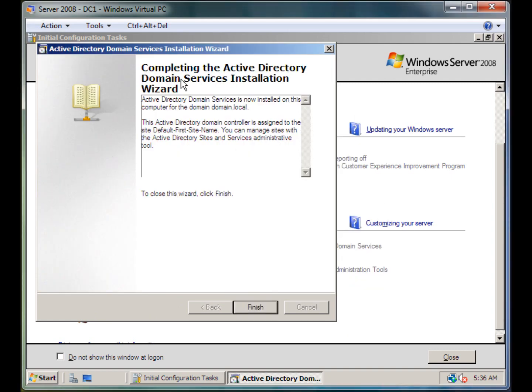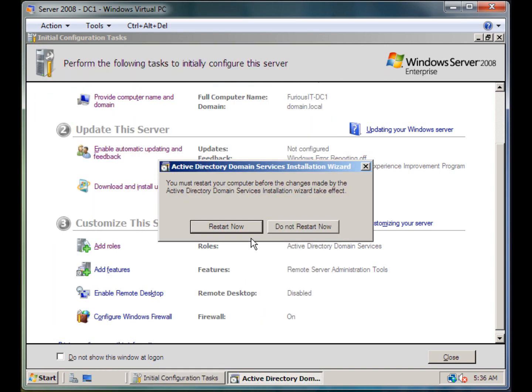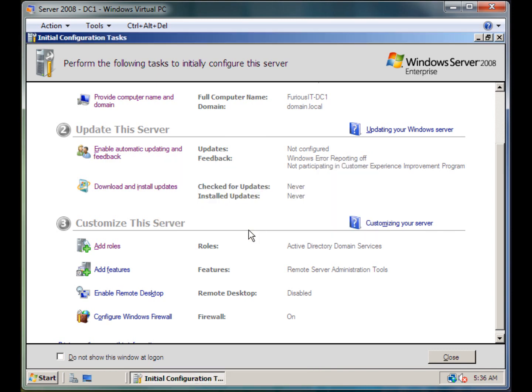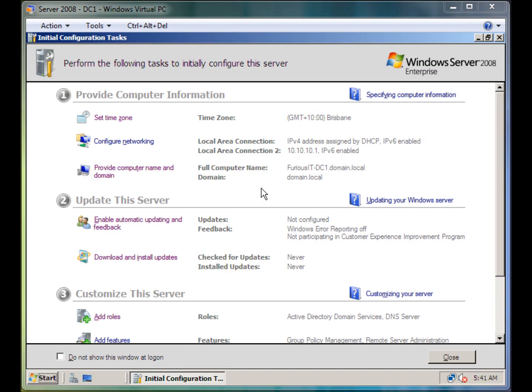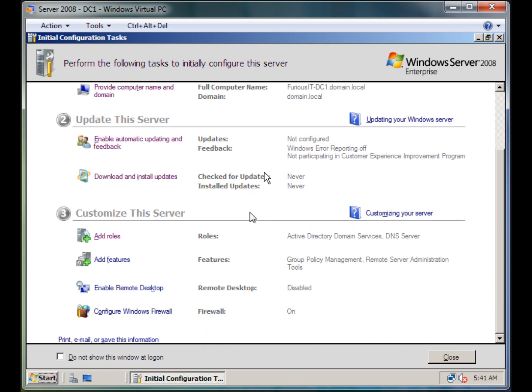The Active Directory Domain Services installation wizard has now finished installing the service. That took just over 5 minutes, so we can now finish that. And you need to restart the computer for all of the effects to take place. The computer has now restarted. It took a good 5 minutes to be able to log on to the actual system, because it was configuring all of the new options or selections. And now, as you can see under roles, we have Active Directory Domain Services and DNS Server.